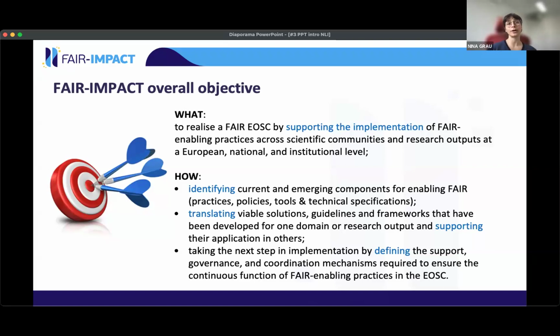We are also trying to progress on the definition of support, governance and coordination mechanisms, like governance of semantic artifacts, metadata and metrics. So we have a lot of activities to support this, and it's really the heart of the Fair Impact project and what it's trying to do.